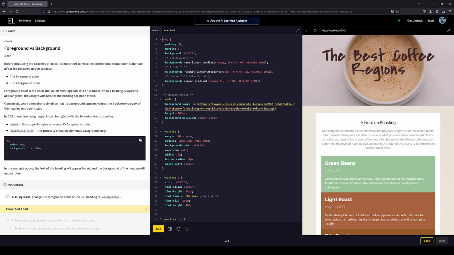In CSS, these 2 design aspects can be styled with the following 2 properties. Color, this property styles an element's foreground color. Background color, this property styles an element's background color. All right, we know that from previous lessons. So let's do this. In the example above, the text of the heading will appear in red, and the background of the heading will appear blue.